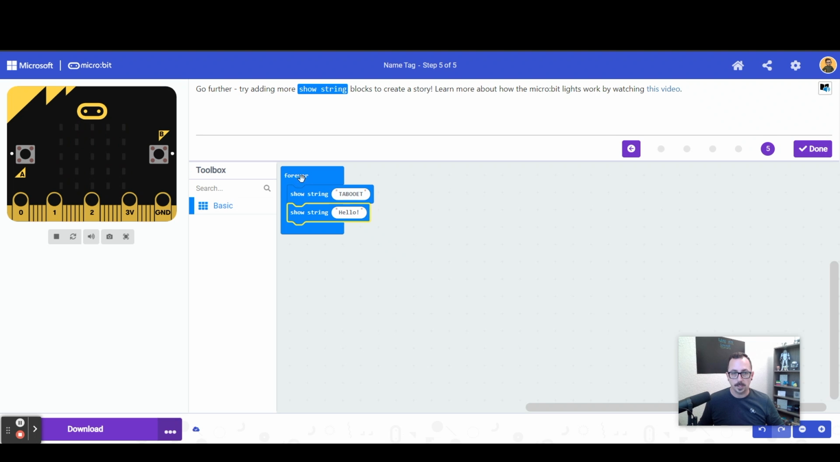So right now we're telling this forever block to tell the microbit, show this and then show this, then repeat, show this and then show this. So if I wanted to, I could say maybe something like good morning. Let's see what that does. So now on our microbit, it says good morning. So if we wanted to, we could add multiple show strings and we could have different layers of a story and we could create a short story that just scrolls through on our microbit.